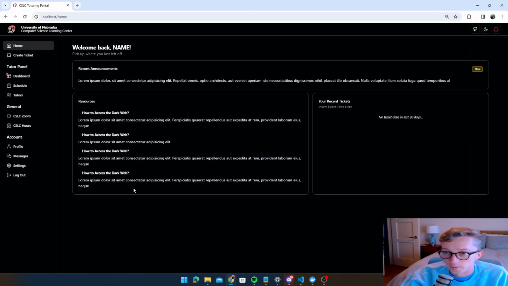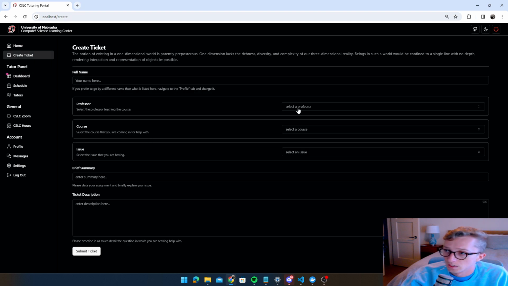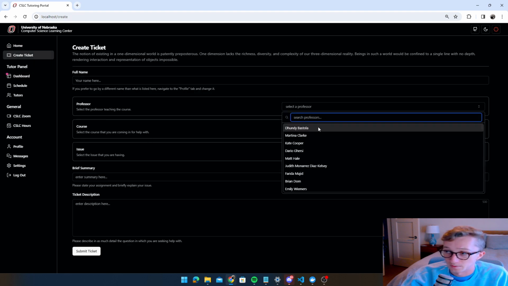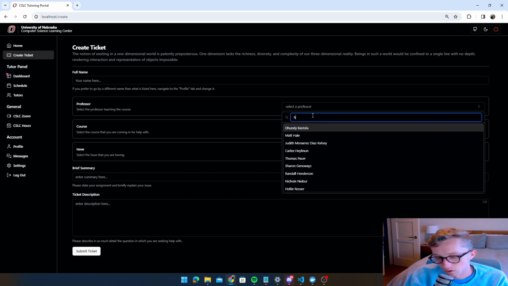And popover is whenever I go and I look at, where's this? If I go back here to create a ticket, right? So this is my popover, right? And then this is a command group inside of here. So that's how I can search things. So maybe if I wanted to search Harvey, right?